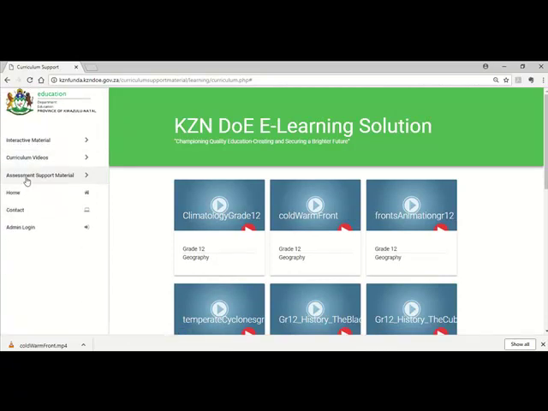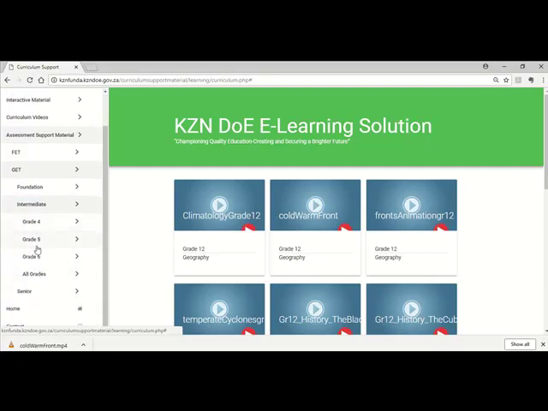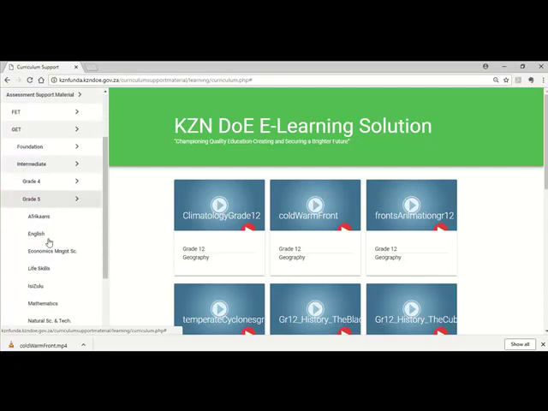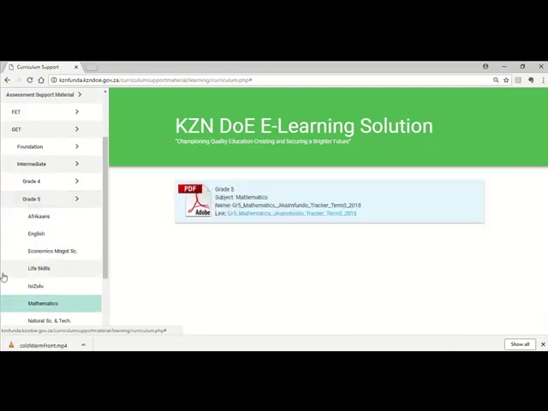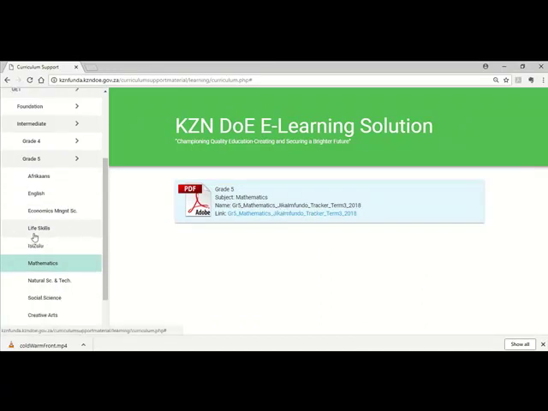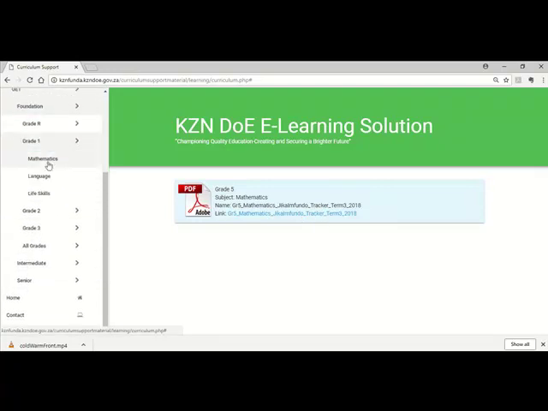The last category that we'll be looking at is assessment support material. So in assessment support material, if we maybe go onto GET this time, intermediate phase, and we go to grade 5, mathematics. Let's see what's in there. Okay, there's one document, Jigimfundo information or content. Let's go back to foundation phase, grade 1, mathematics.